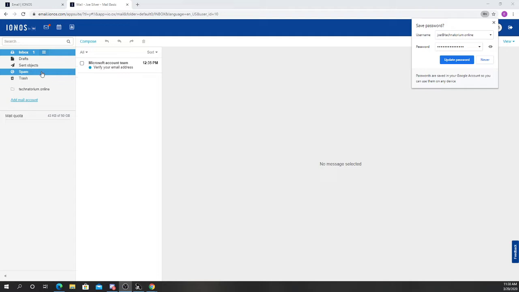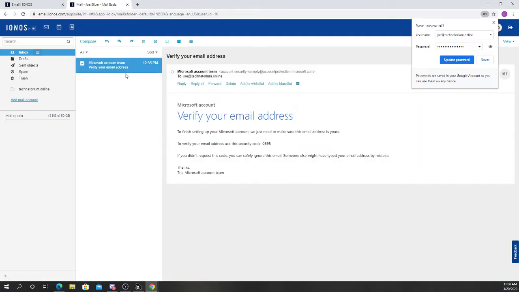So if I look at that, it just sent out an email, and it says this is a Microsoft account, and I need to verify your email address. All it means is that there's a little code embedded in the email, and I think you can see it over here. And that code is just to make sure that you truly exist somewhere. So I'm going to copy that code, and it's 0895.